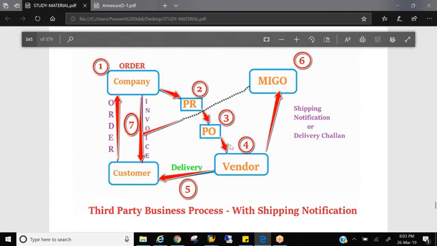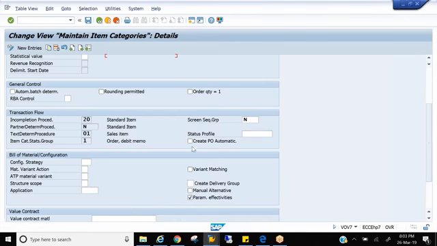So where is the control that whenever we create an order in the third party or IPO process, the system automatically triggers a purchase order? This is the control. The system triggers an automatic purchase order whenever you create an order, right?